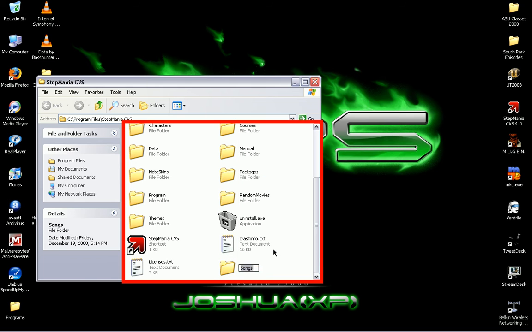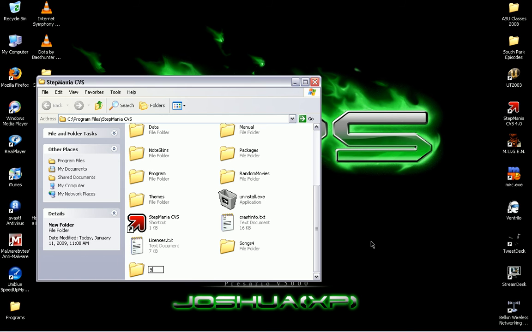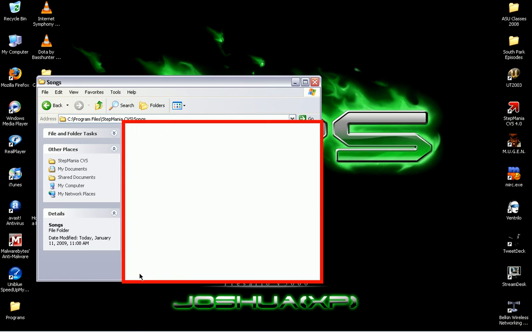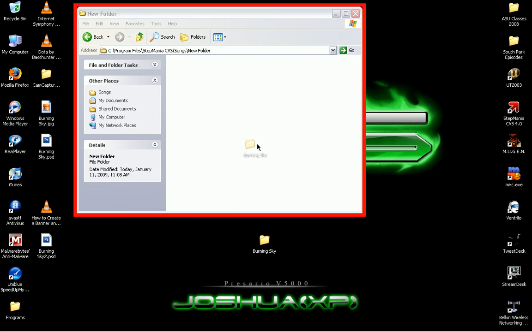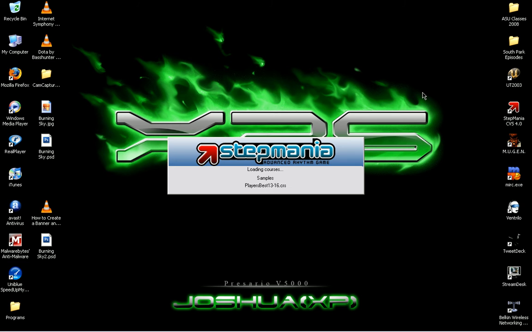Since we're going to do just one song, I'm going to rename this folder. Create a new folder, Songs, since I already stated in my other videos that it's the folder that StepMania recognizes. I'm not going to waste time with that; just put the song in there. Now we're going to click on StepMania, and it's going to load that song.